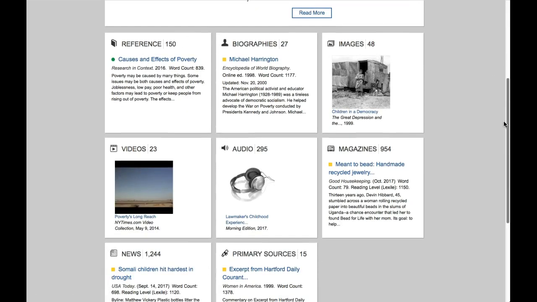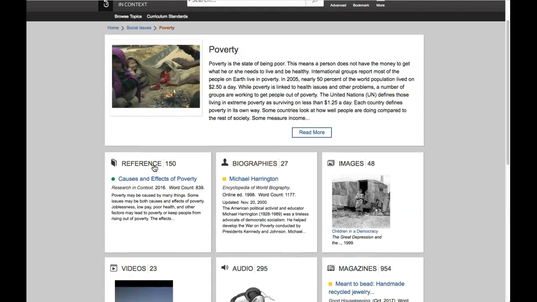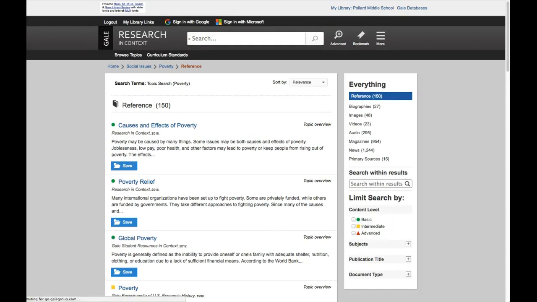And in poverty, we also have these other resources available. There's 150 articles in reference books that are on here. And they're actually reference books that have been put online for this database. There's 27 biographies, 48 images, 954 magazine articles, 295 audio program transcripts, 23 videos, over 1,200 news articles, and 15 primary sources. Now, if I want to see what there is for reference, I can just click on reference right here. And now I have 150 reference articles.